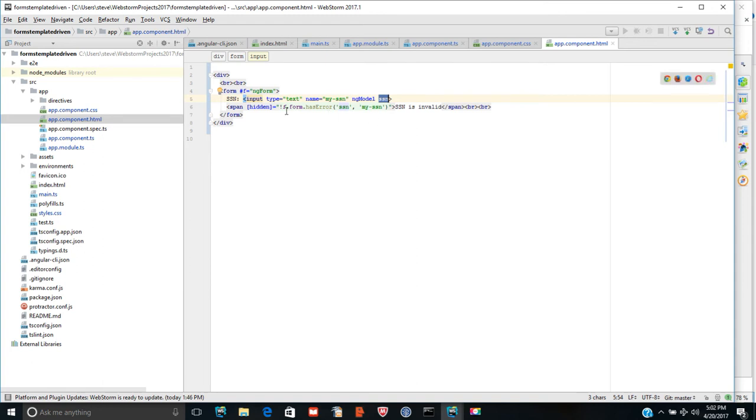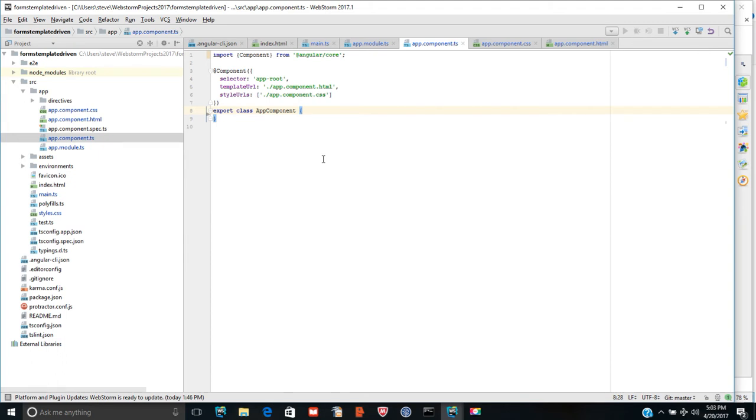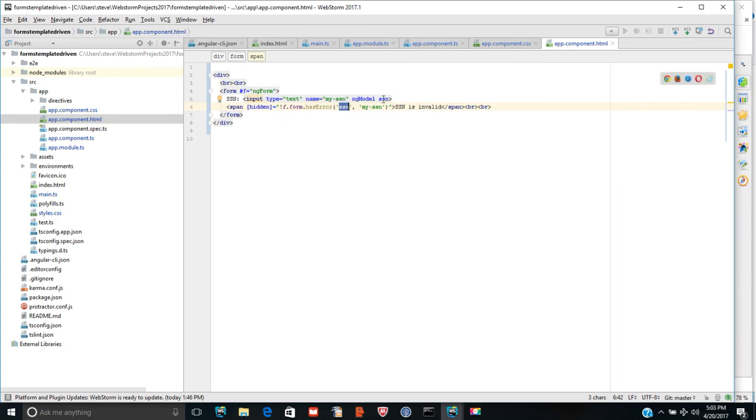ssn appears to be a validator because in my span tag, if there is an error with this selector and this validator, I render the string SSN is invalid. So let's go back to the component. There's nothing too much going on here. We just have a template. The template basically is using a validator, and it validates this particular input attribute.